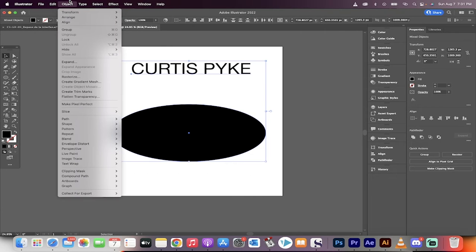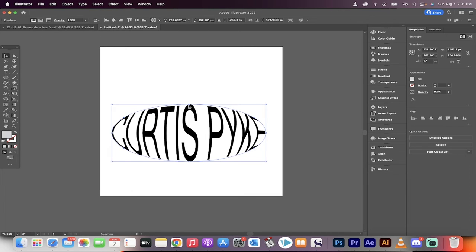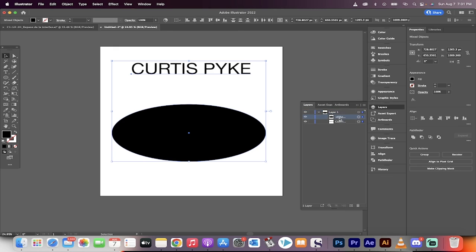Now we're gonna go up to Object, Envelope Distort, and then Make with Top Object. Now, that is all you need to do. That now takes on the appearance of the shape, and also make sure in your layers panel that when you're doing this, the shape is on top of the text.